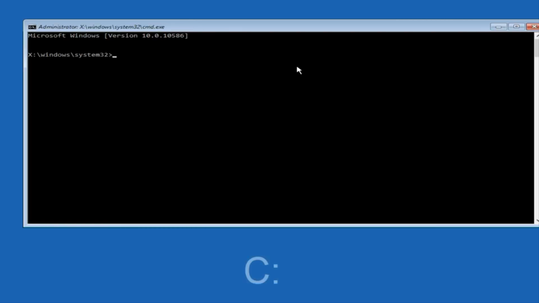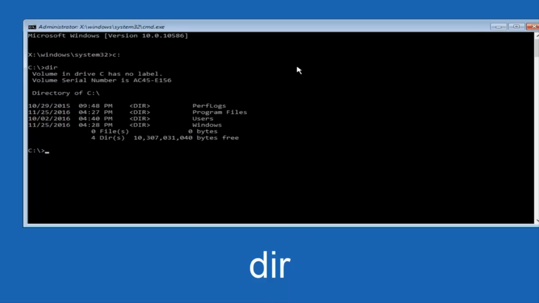So at this point, you want to type the letter C on your keyboard, or whatever your main hard drive would be labeled as, and then colon, and then hit enter on your keyboard. Once you're done doing that, type dir, and then hit enter again on your keyboard. And the way to make sure that you're underneath the correct directory is when you see something that says Program Files, Users, Windows, and PerfLogs.